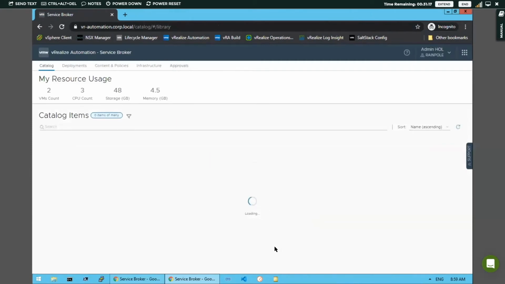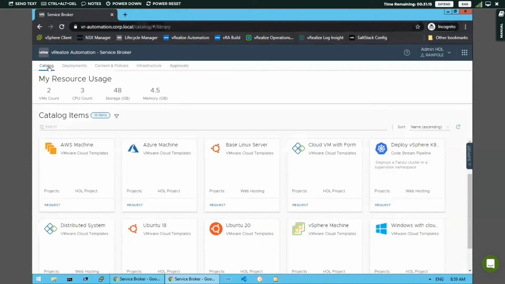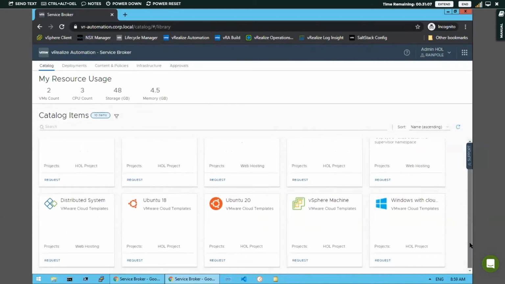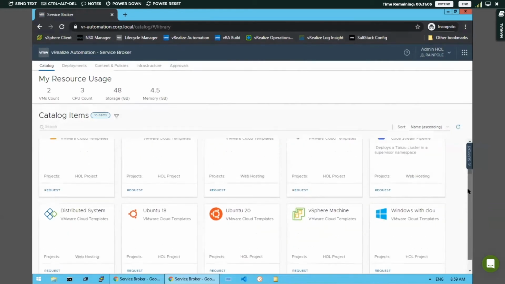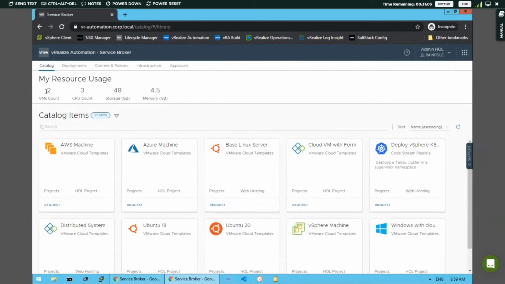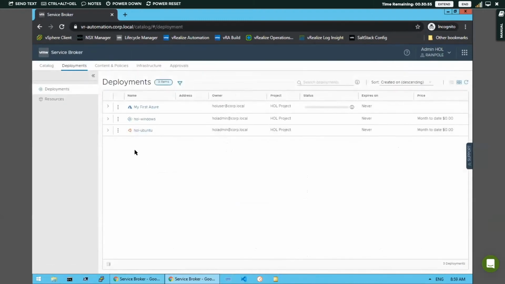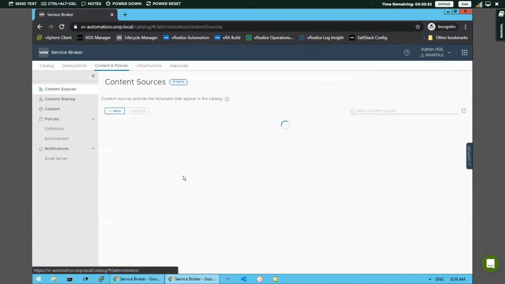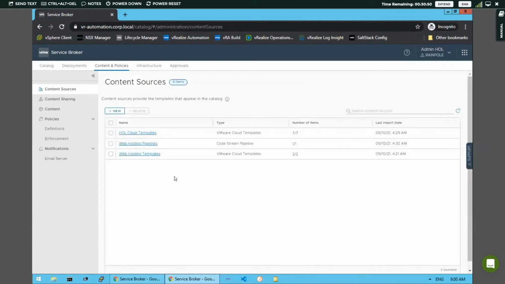Now you see here, if you look at the tabs, you see that in the Service Broker, HOL admin has access to more things. So again, we see the catalog, and you see that actually they have access to more catalog items than the HOL user. And you'll also see that they've already deployed some resources as well. So you can see some resource consumption. We can view our deployments in the deployment section. And we can also look at content and policies. So this is where we can actually create those policies and content.